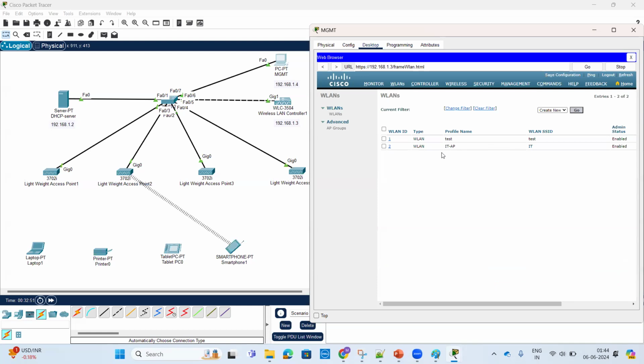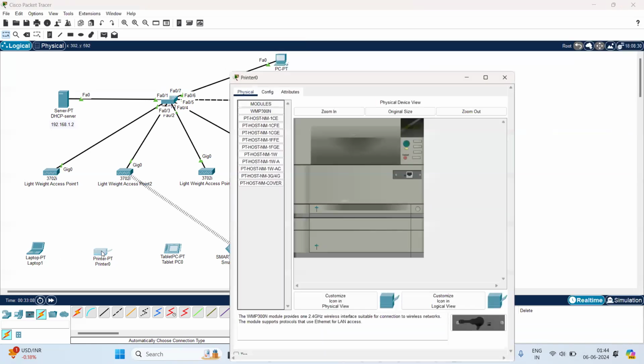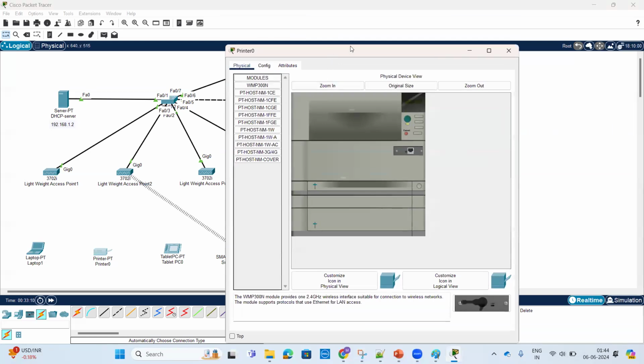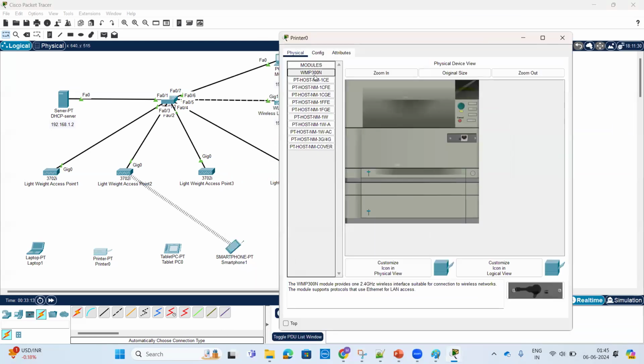See, we have created one WLAN SSID, that is IT. If you want to change anything, just click here and change anything. We'll take it as IT. From here, WPA. Just select the printer device and WPA.